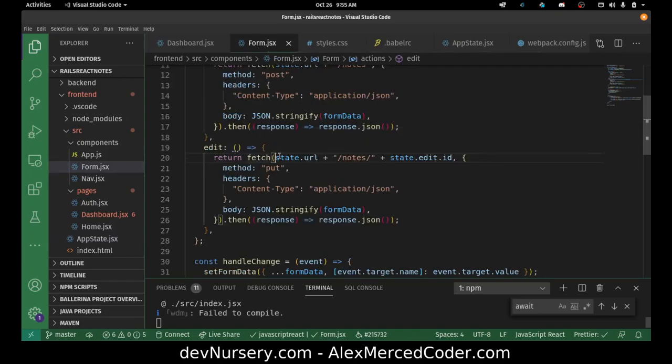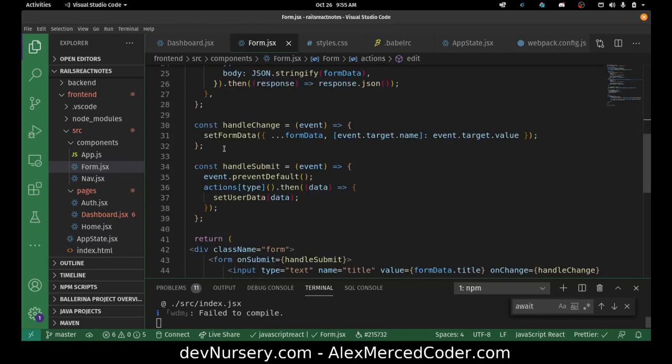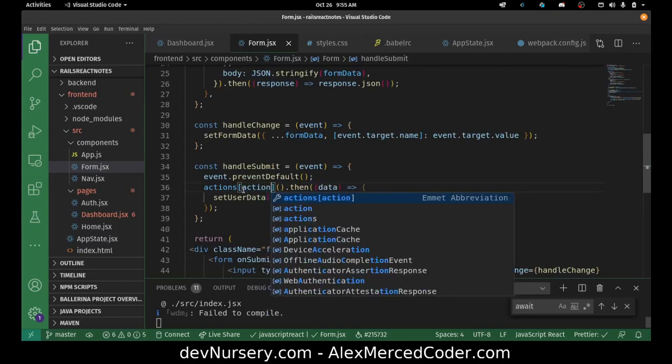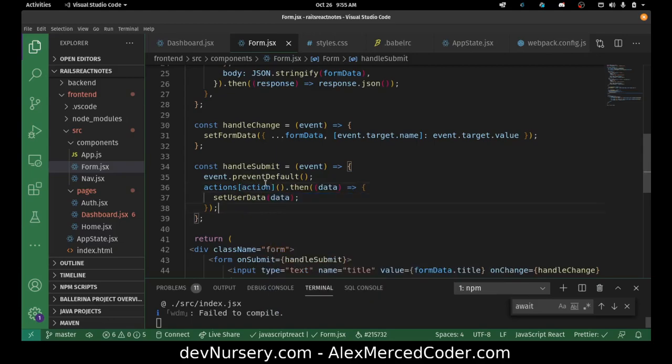That's the URL, which is just basically, again, whatever our URL is, plus /notes, plus state.editID, put headers, content type, application JSON, stringify the form data, got it. And then that's going to get brought over to here. And again, we're going to pass in the action, not type. Okay. Slightly different. That's going to call the right function, dot then. Okay, and then what we will do is we will call dispatch.